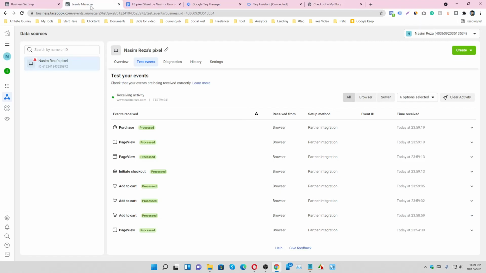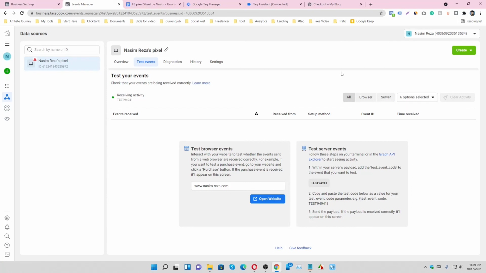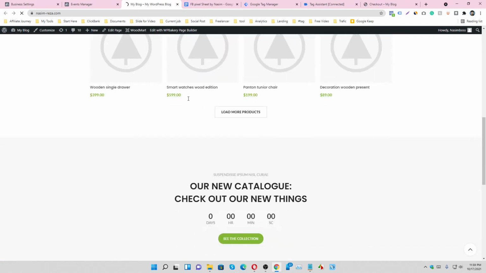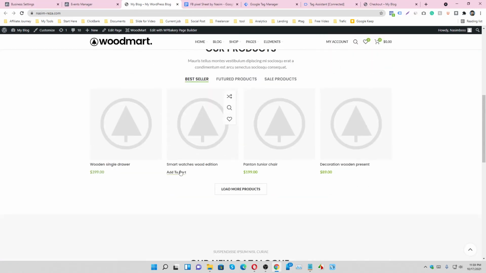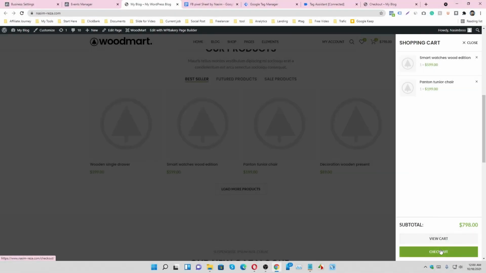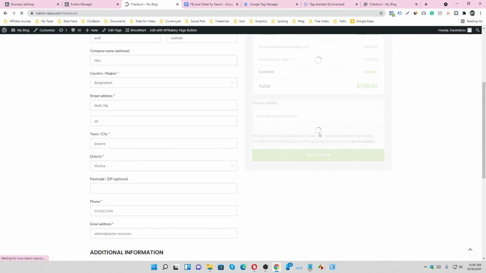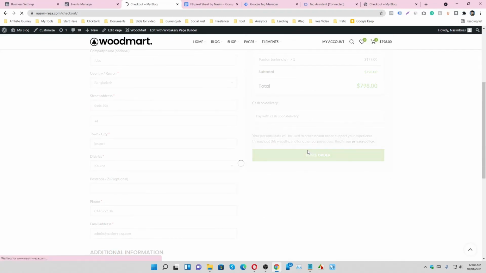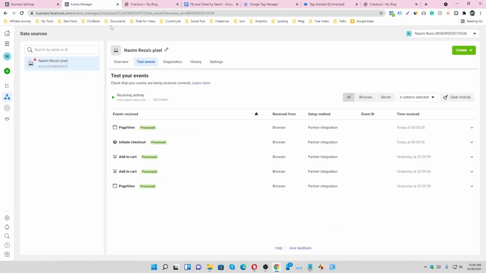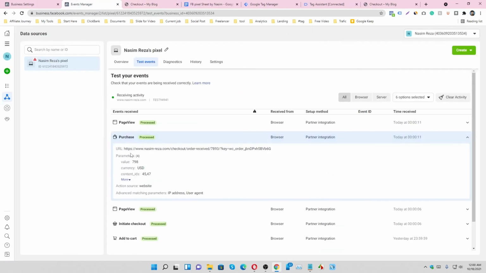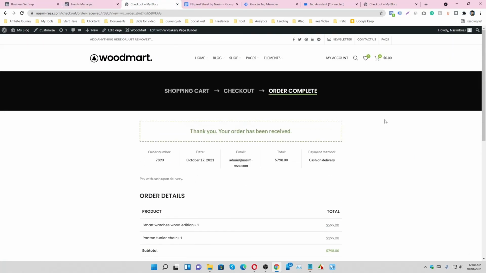So go to event manager and clear all data. Go to test event and open website, and also do the same thing, purchase many products. Now I want to purchase 2 products, so go to checkout and place order. Now the purchase ID and value are going to Facebook pixel, so that means it's working properly.